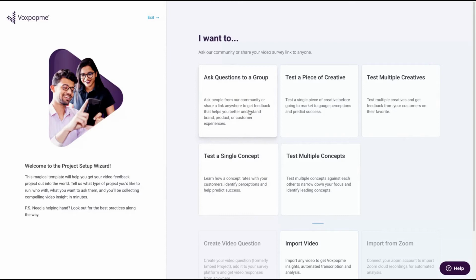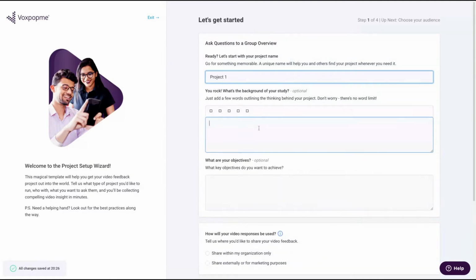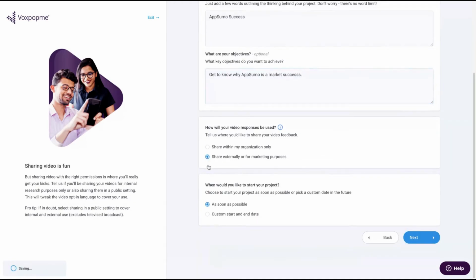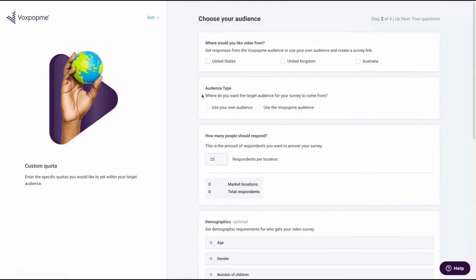Let's say that I want to ask a question to a group. You need to add a few words to outline your project, to know why AppSumo is a market success. And select whether you're going to share your project externally or not, and when you want to start it. You can get responses from an audience.